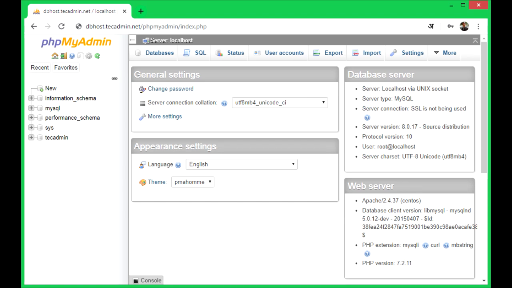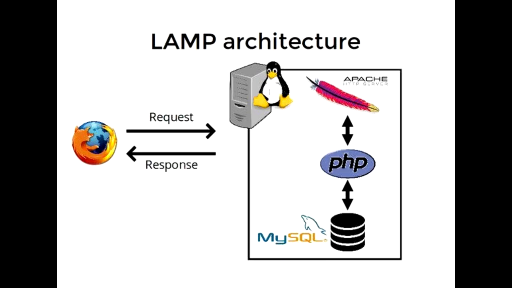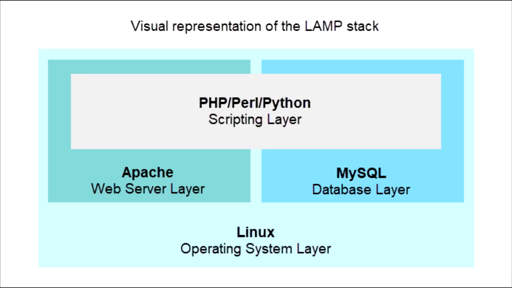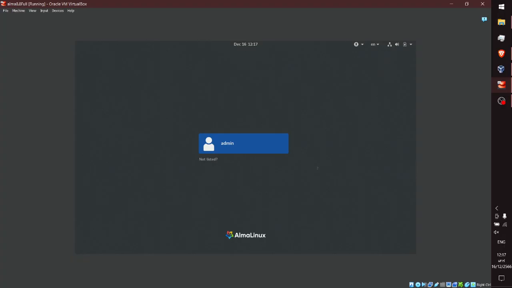In this tutorial, we're going to install MySQL server and then create a user to use in this database, and then install phpMyAdmin. The stack we're going to use here is LAMP. LAMP stands for Linux, Apache, MySQL, and PHP. Now I'm using AlmaLinux on VirtualBox.